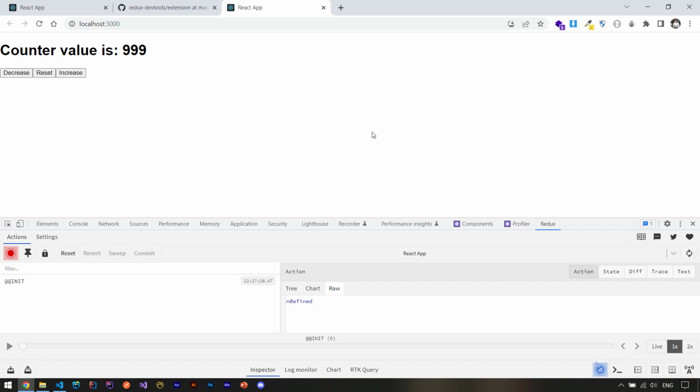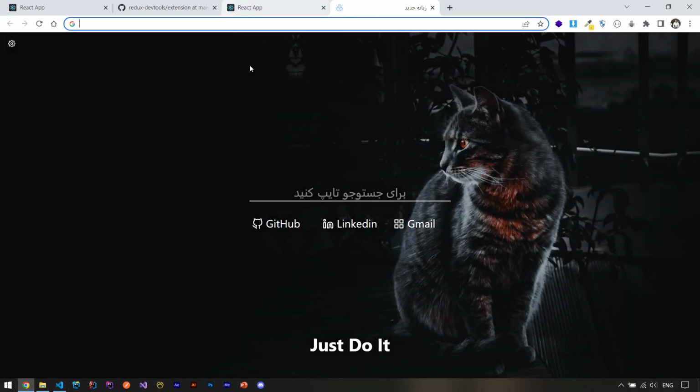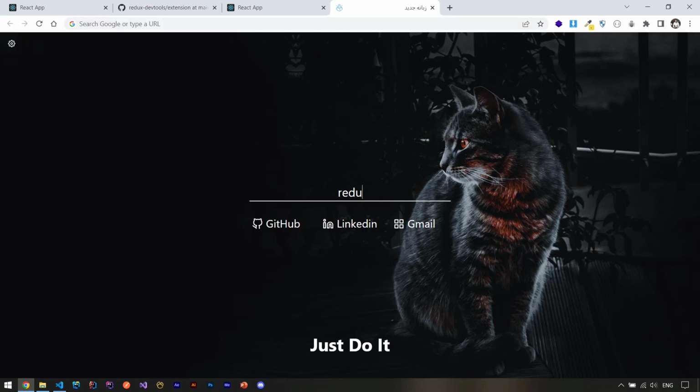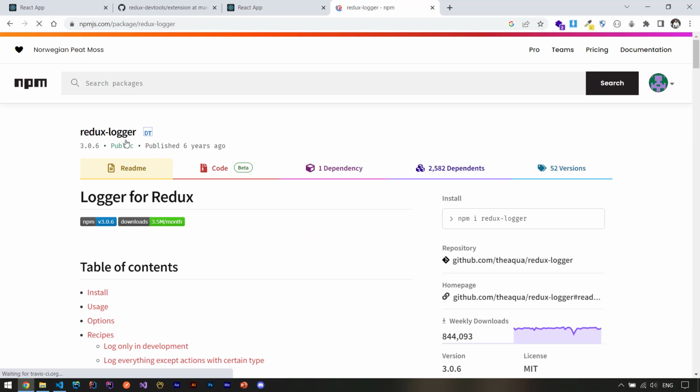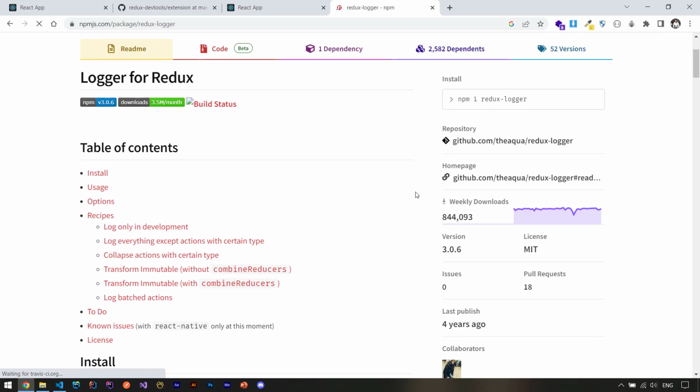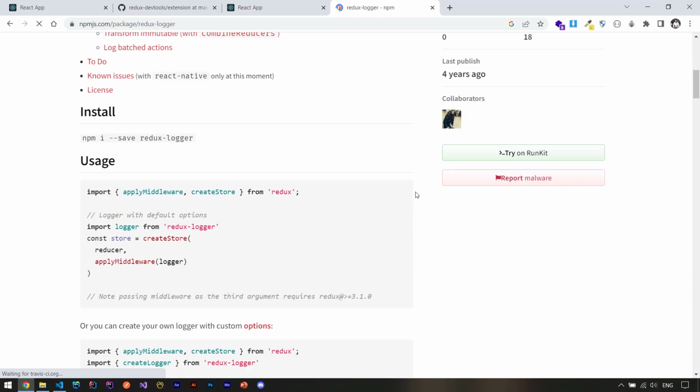And the next thing we want to see is Redux Logger. Let me show you Redux Logger. Okay, Redux Logger is a package that can log everything you want, and it can be a good tool when you are working with Redux. It's based on your needs and your requirements. You can use the Redux DevTools or Redux Logger or anything you want.